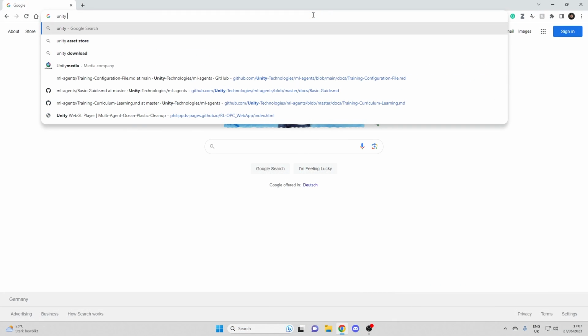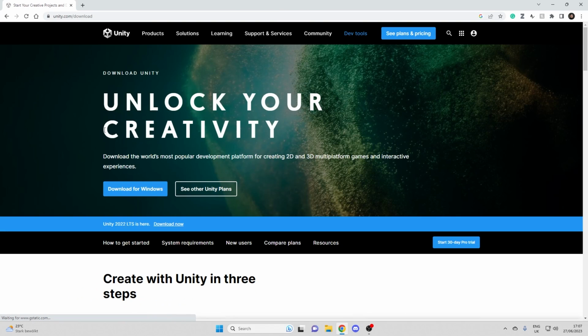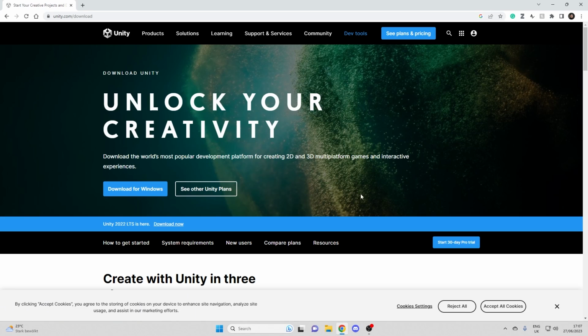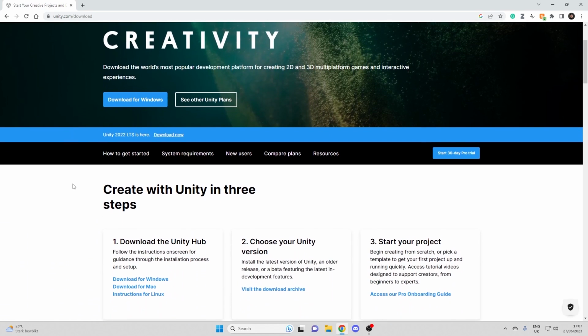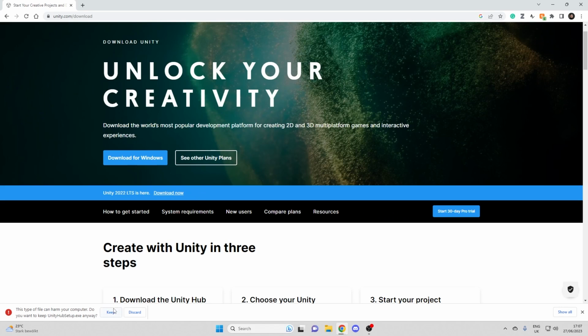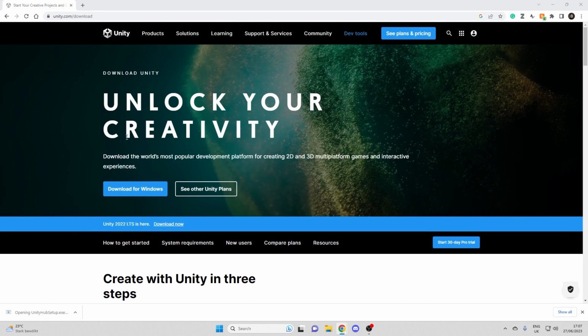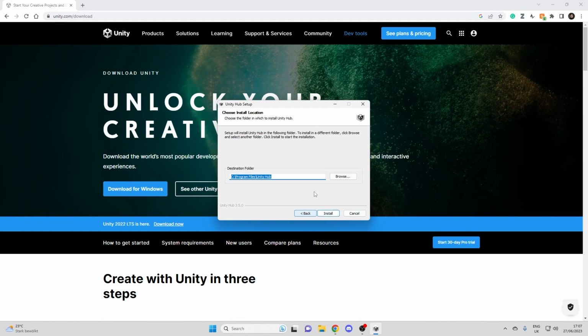Let's install Unity. I'm going to the Unity page, unity.com, download for Windows in my case. It's downloading. I'll keep this and I'll install. I agree, and I want to install this. Yeah, that's okay.